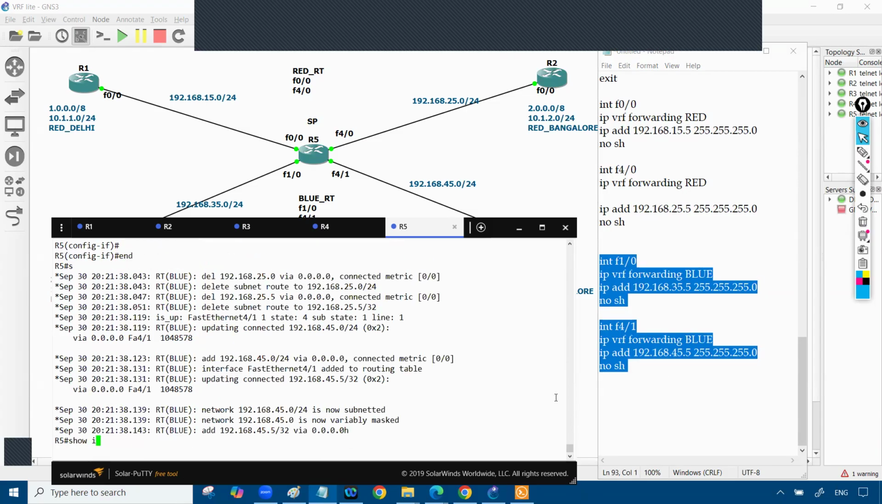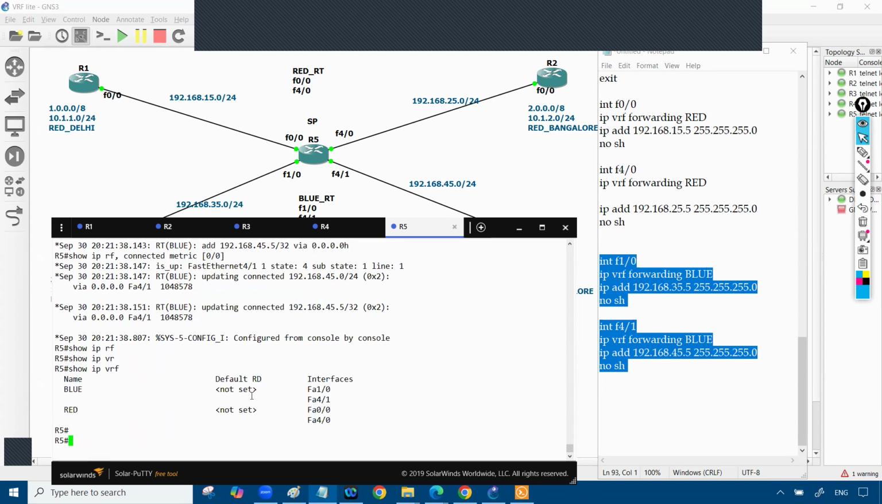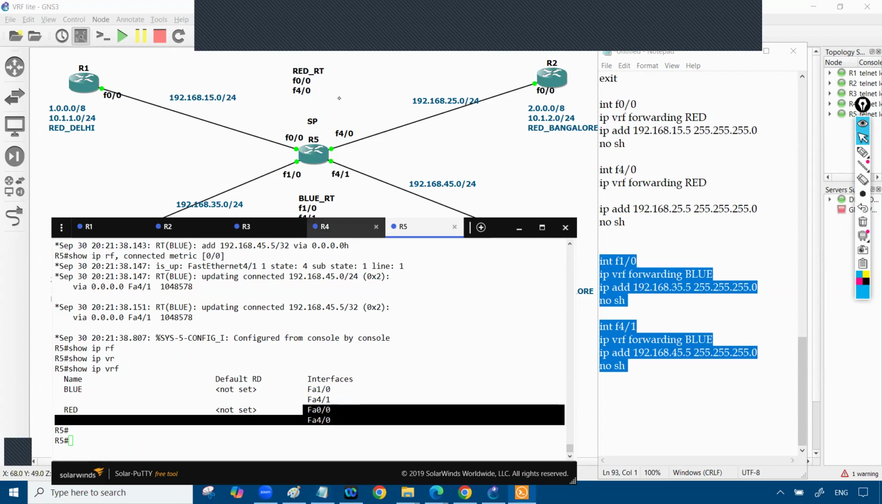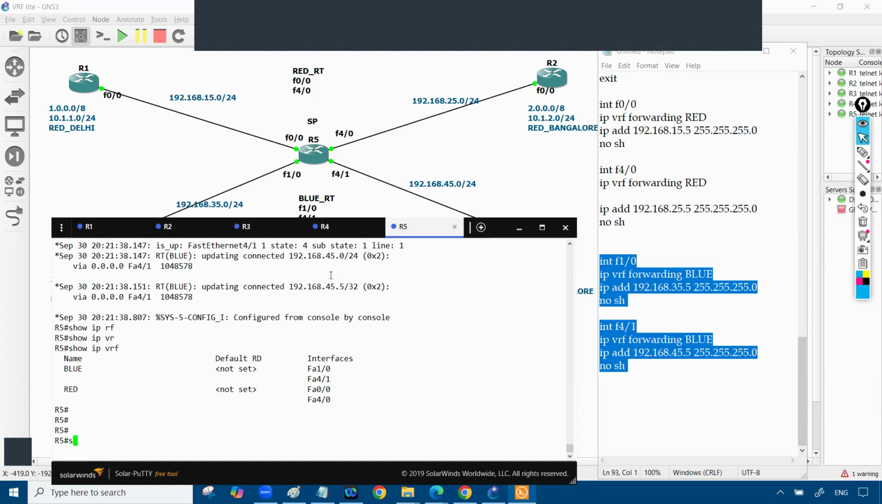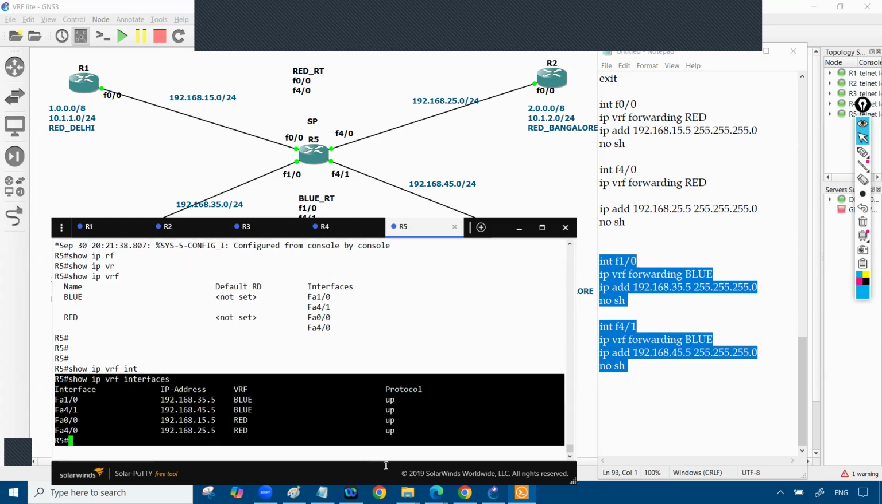Good catch. Show ip vrf now. You can see that I have two VRFs. Forget the default RD part right now; we'll talk about it later. Blue and red. Blue has two interfaces, F1/0 and 4/1. And red has 0/0 and 4/0. You're going to see the IP addressing as well with show ip vrf interface. You can see that these interfaces are part of the VRF.